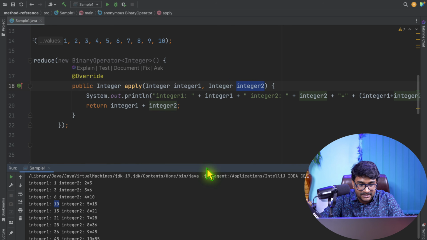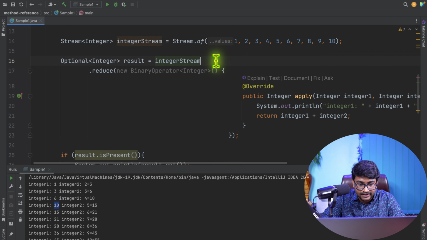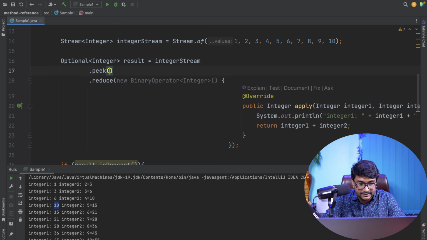Okay, if you don't believe me, you know how to prove it, right? How to prove it? Use a peek. I can just do a peek, and peek will take a consumer, take the number which is coming on the stream, and I'm going to do a sout over here. Come on. Okay, the lambda symbol is not correct.